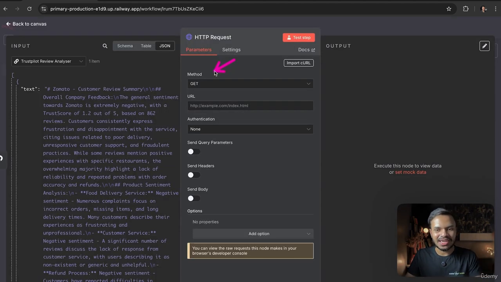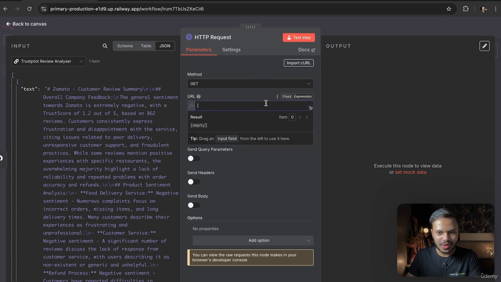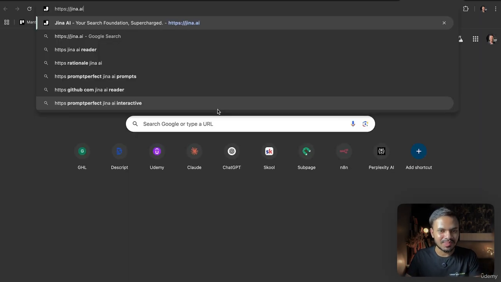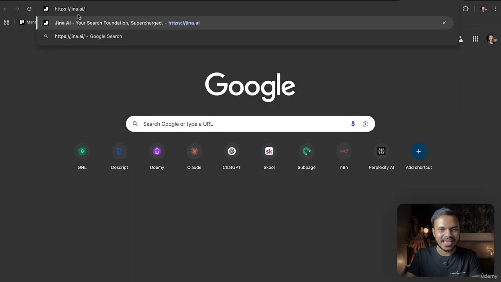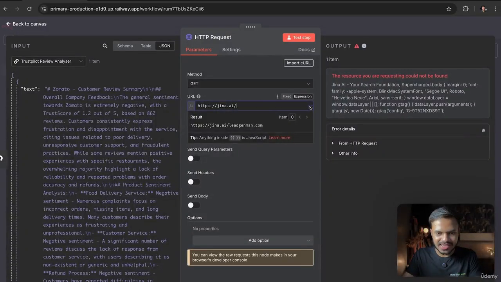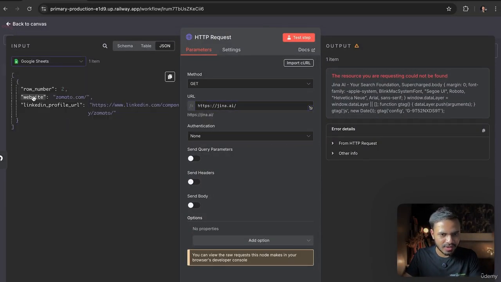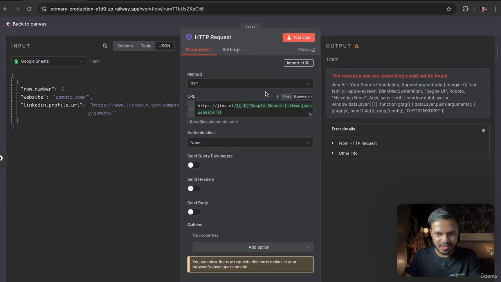Inside the Jina AI documentation, the method is GET, and for the URL, what we are doing here is we are simply going to Jina AI and then adding our website. For example, if I want to scrape data of n8n.com, I will simply use this, which is my website. So let's replace this with the company website. Awesome.